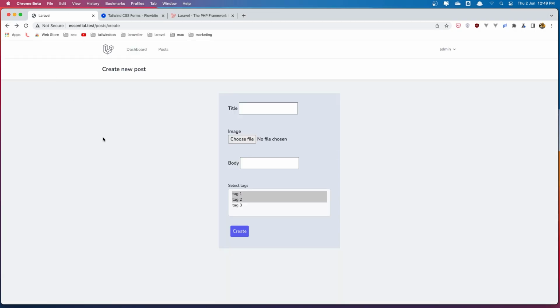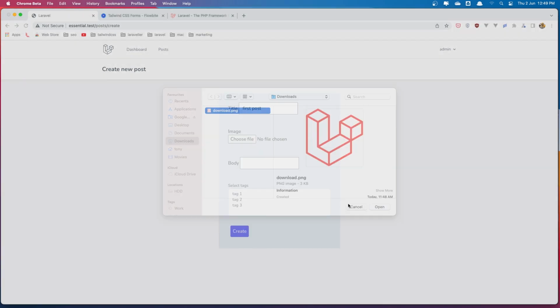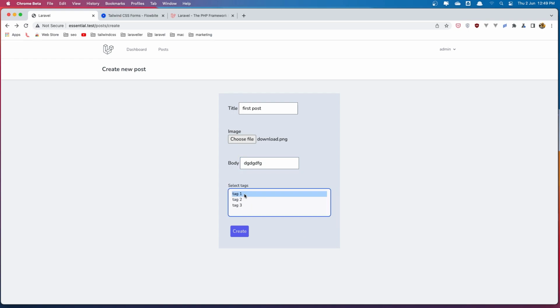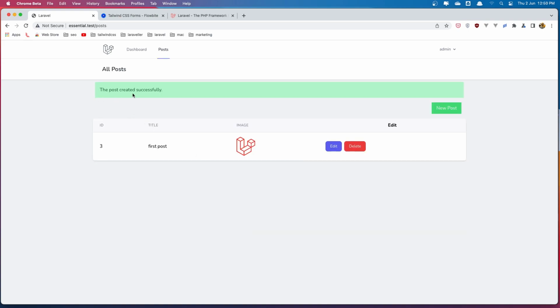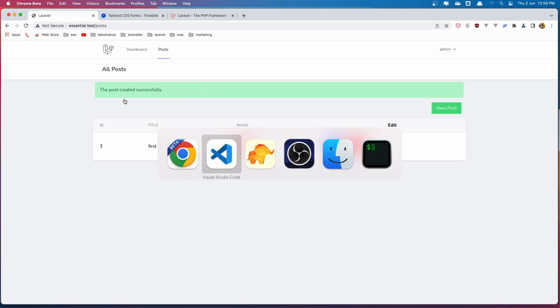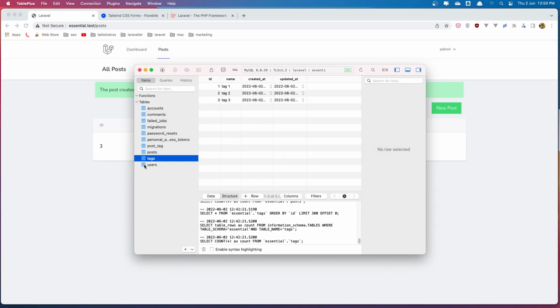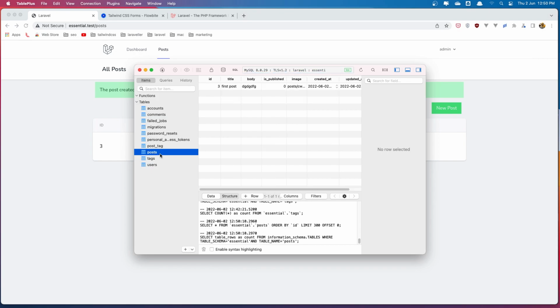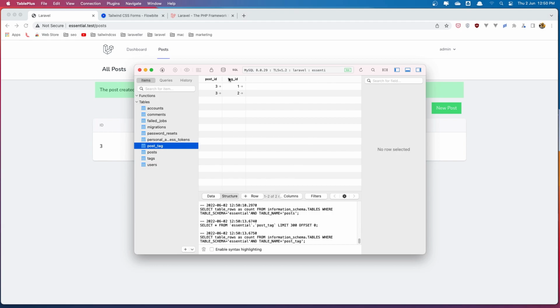Let's go back and let's refresh. Let's say first post, choose the image, click OK, and let's select tag 1 and tag 2. Let's say create. The post created successfully. Good. Let's go to the table plus and go to the post. Okay, let's go to the post tag, and we can see the post ID 3 and the tag ID 1 and 2. Very good.